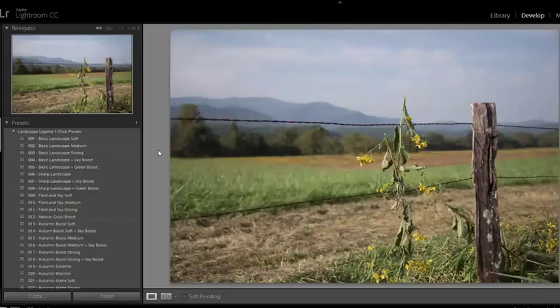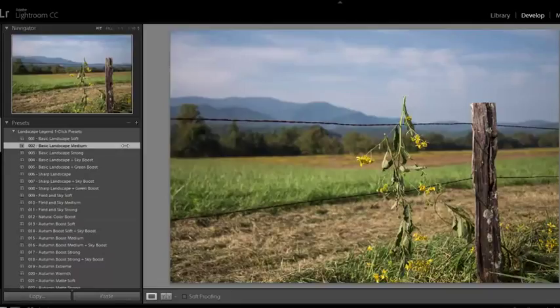So to start with, there are 3 basic landscape presets with varying strength. There's a soft, medium, and a strong. This is the medium example, and basically these presets just do typical adjustments that you'll do with a lot of landscape photos, things like adjusting contrast, clarity, the highlights and shadows, and they are especially helpful if you're working with raw photos, but they can also be used with JPEGs as well.